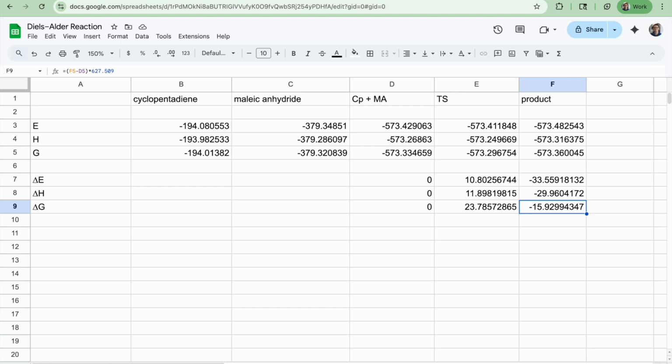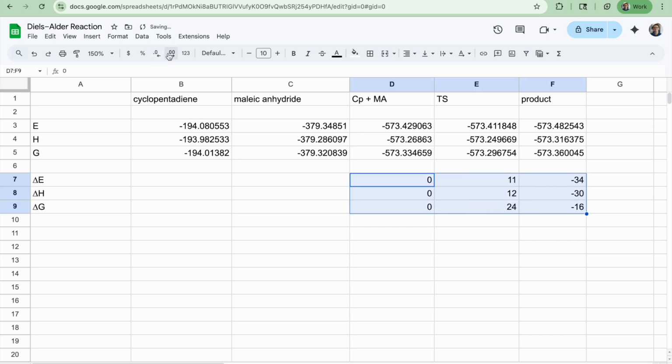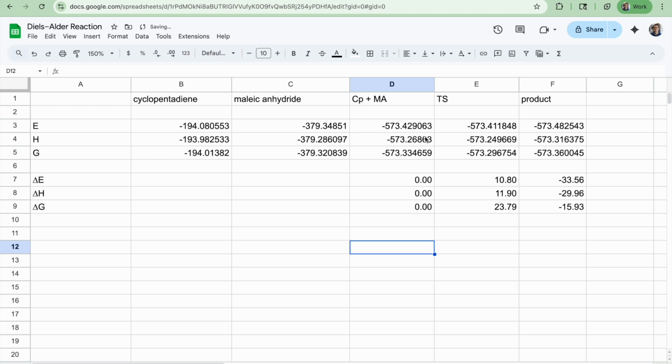And now the reaction is still downhill, but it's not quite as downhill because there's an entropic cost to going from two reactant molecules to one product molecule. Okay, so if we were reporting something in a paper, we would say that UMA predicts the barrier to this reaction to be 23.8 kcals per mole. And we can fix the sig figs here so it's less ludicrous.